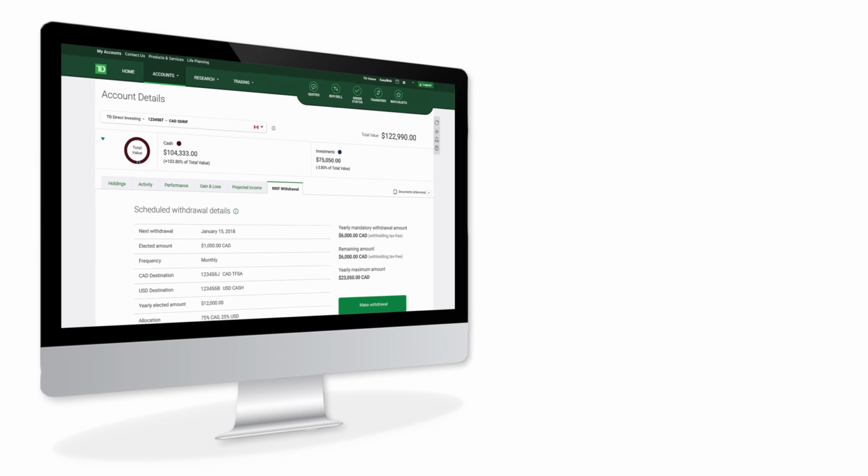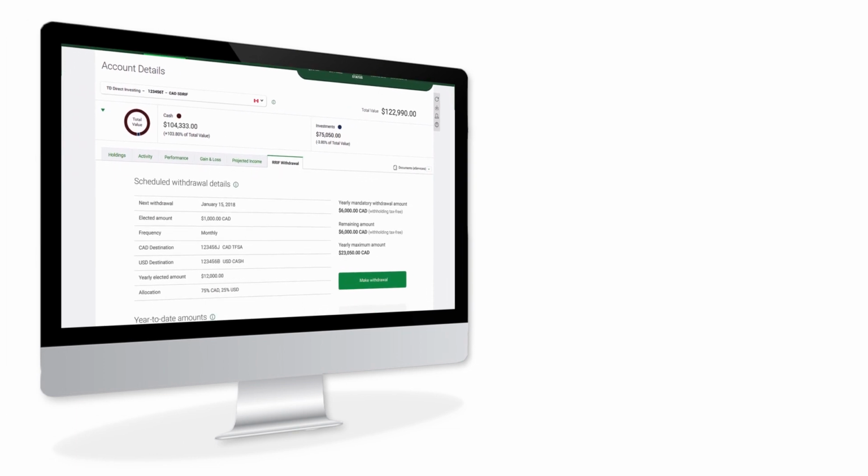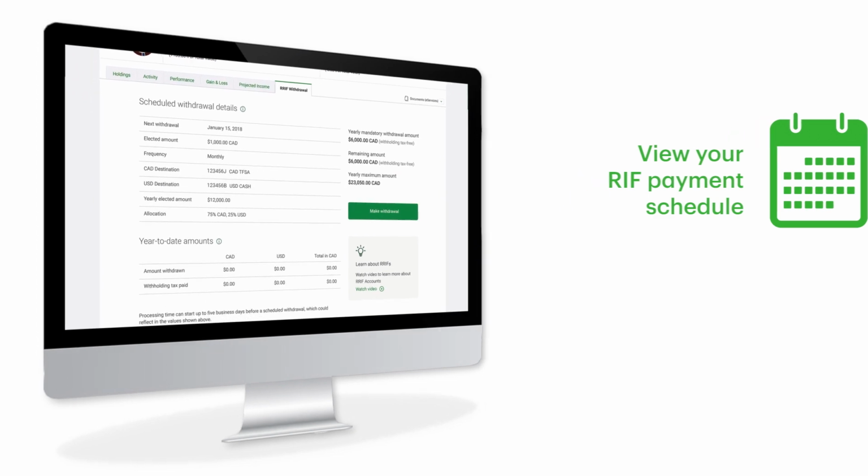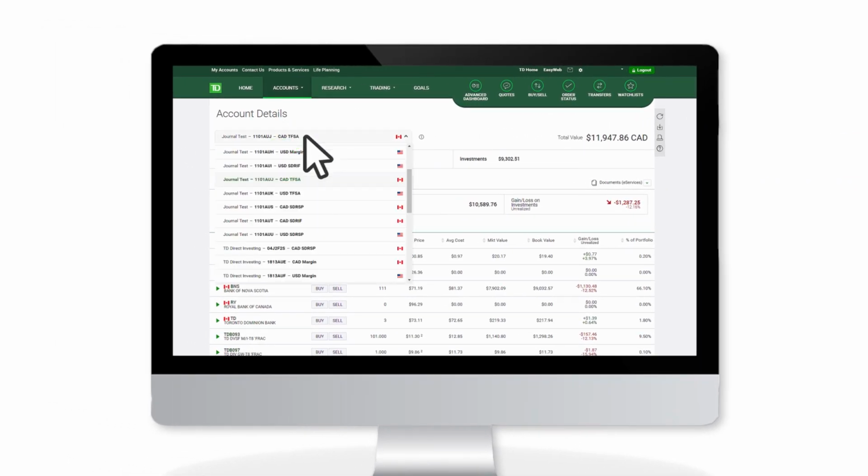Introducing the new RRIF Withdrawal panel on WebBroker. This new self-serve capability will allow you to conveniently view the current terms of your RRIF payment schedule. The new RRIF Withdrawal panel can be found within the Accounts tab drop-down menu.